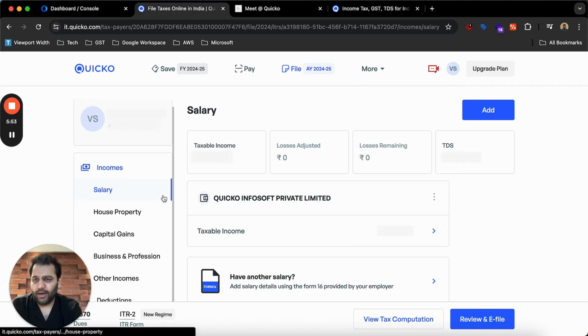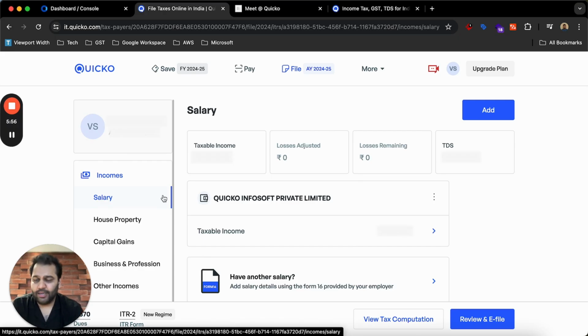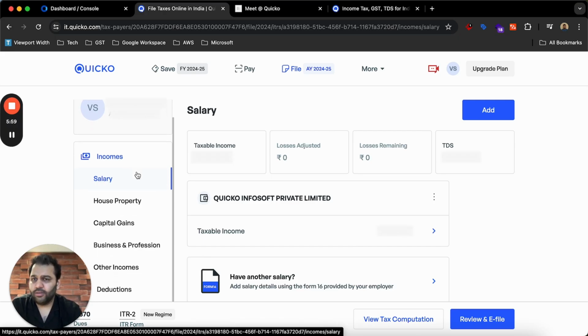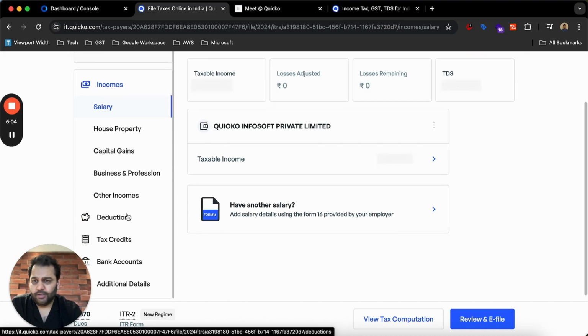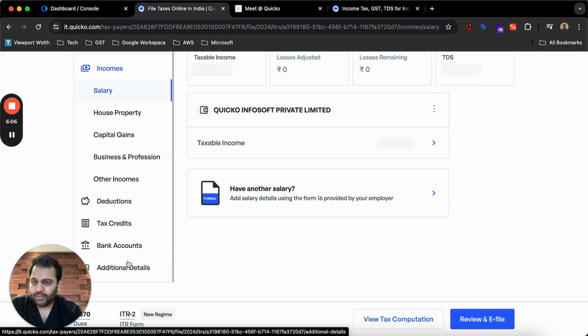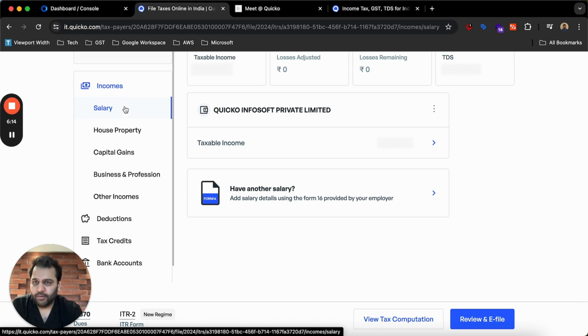So at the very beginning, you can see on the left hand side navigation all the data that you need to furnish in your income tax return. So it has incomes, deductions, tax credits, bank accounts, and some additional details. Now the additional details are only applicable to a handful number of people. So it's that simple, right? Incomes covers your salary income, your house property, capital gains, business and profession, and other income. So I'm going to import all my income sources data. Then I'm going to make sure that all my deductions are claimed. I'll make sure all my tax credits are imported, and I think I'll be good to file my income tax return, right? So let's get started.